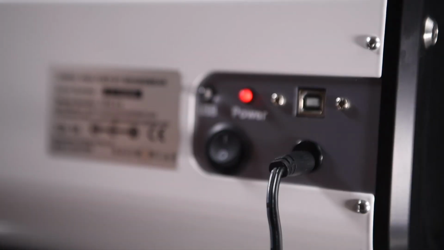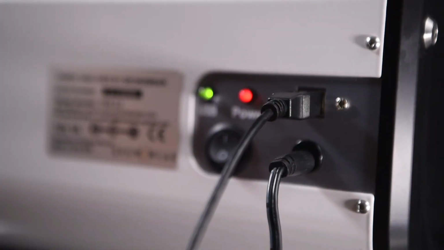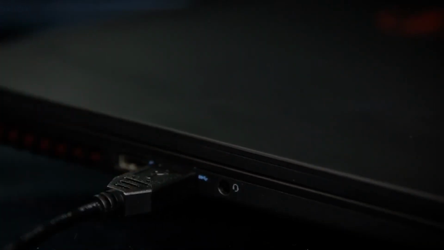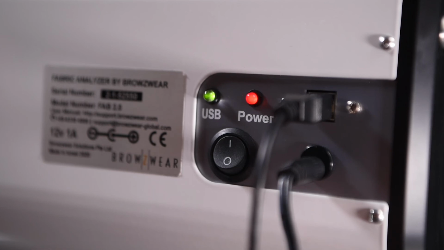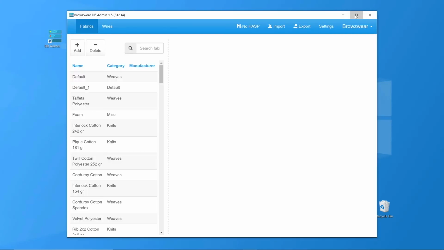Connect the FAB power cable. Run the cable from the FAB power outlet to the wall power outlet and turn it on. The red power indicator light shows the FAB is receiving power. Run the USB cable from the FAB USB port to your computer. A green device connected indicator light confirms the USB is plugged in. Double-click on the Browseware DB Admin icon to open the program, and you're ready to begin your first fabric test.